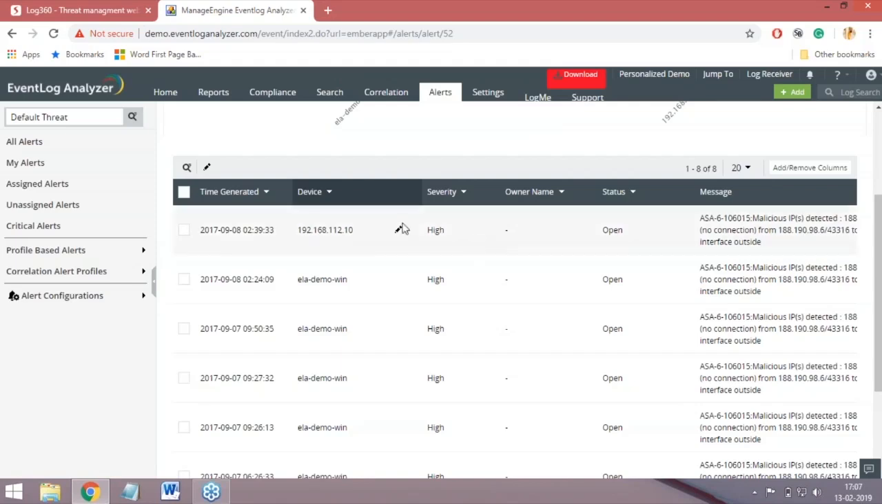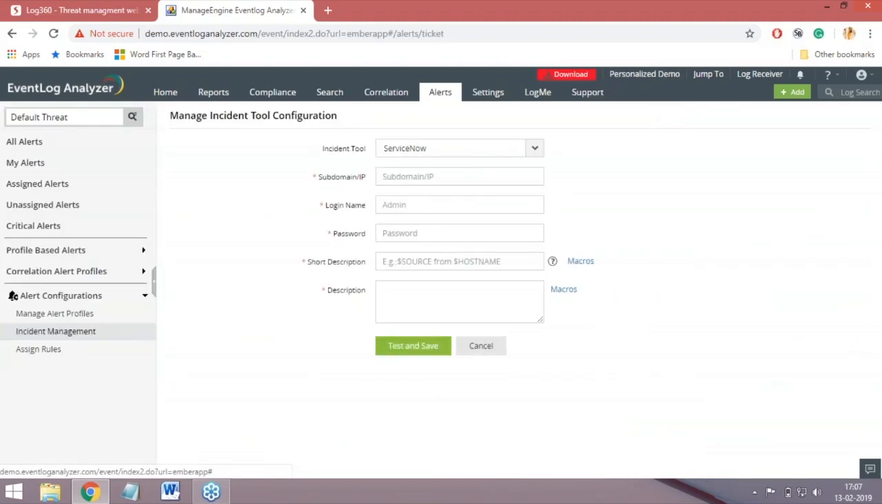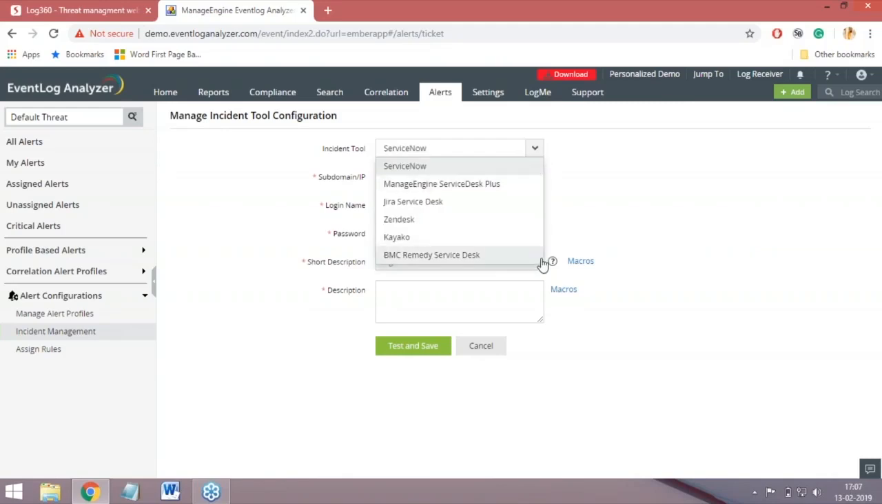And of course, you don't even have to manually assign them. You can even create rules to automatically assign these incidents to a specific user. And as I said, you can also forward incident information to several external help desk software. You can see the list of help desk software that we support as of now. You can always configure these and easily forward any security incident information to your external help desk software.